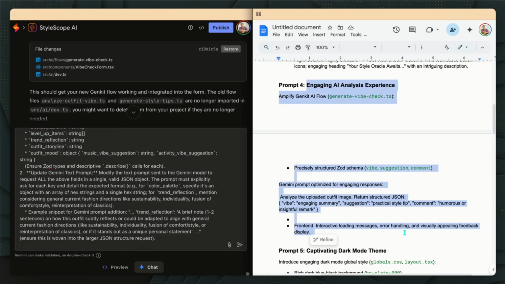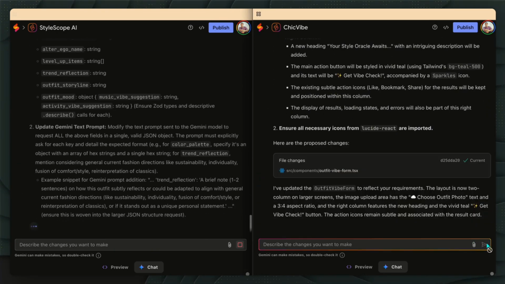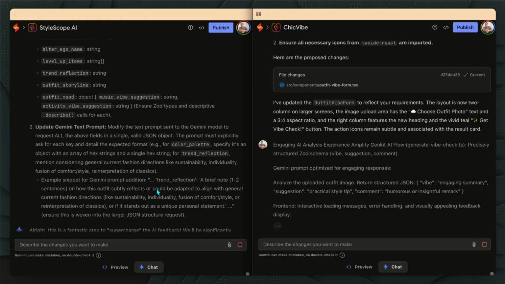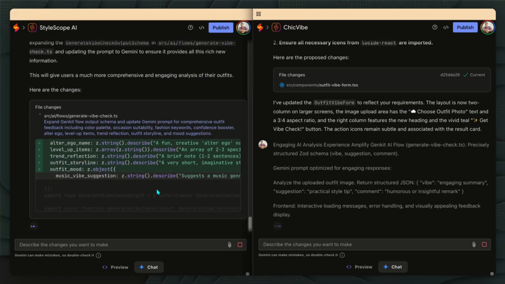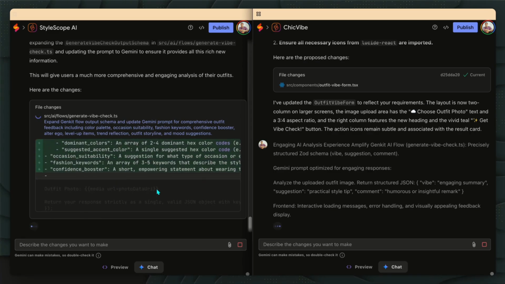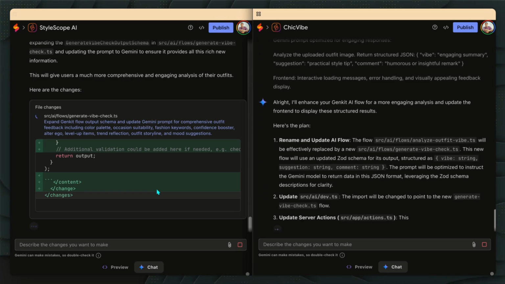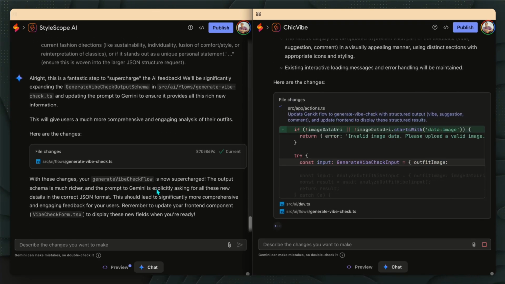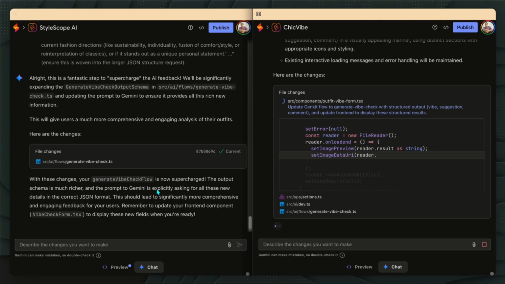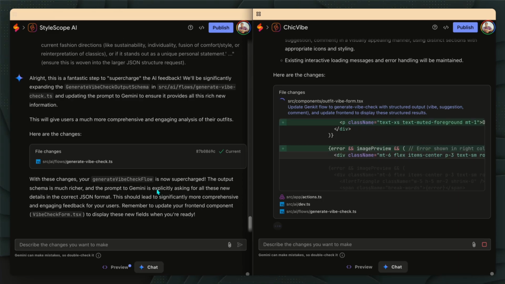This step is all about upgrading the AI's brain power, making it smarter, more detailed, and more helpful. On the Gemini side, we open up the generateVibeCheck.ts file and expand the Zod schema, basically telling the AI to give us more detailed answers. We're asking it for things like a color palette with hex codes, occasion suggestions like date night or weekend, style keywords, a confidence booster, even an alter ego name, plus a trend reflection and a creative outfit storyline. This way, we turn a simple vibe check into a rich style breakdown.